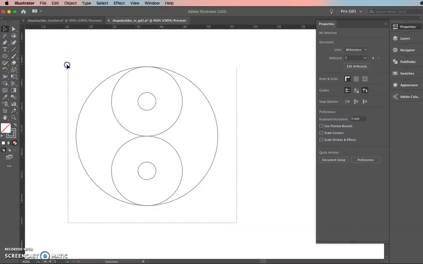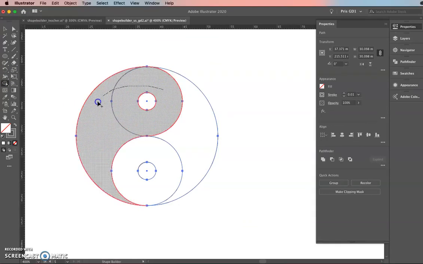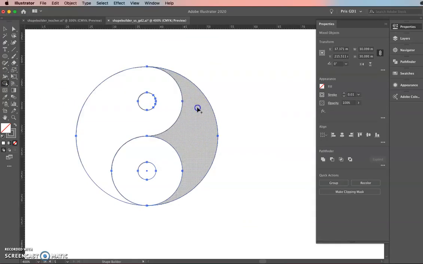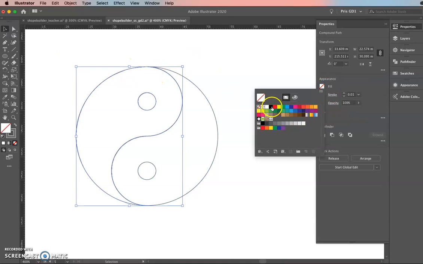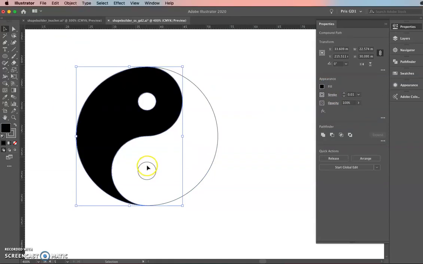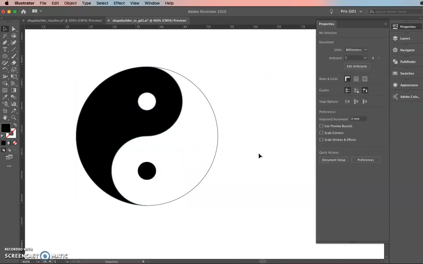So for this shape, I'm going to select them all. Again, my shape builder tool, and I'm going to click in here to create the yin, now the yang, and I press Alt so I can get rid of the center. I won't get rid of this one because I'm going to paint it black. So I'm just going to simply click in here because I also want that shape there. So the result will be that I can paint this black. I'll leave this in white, and this circle, I'll paint it black, okay?